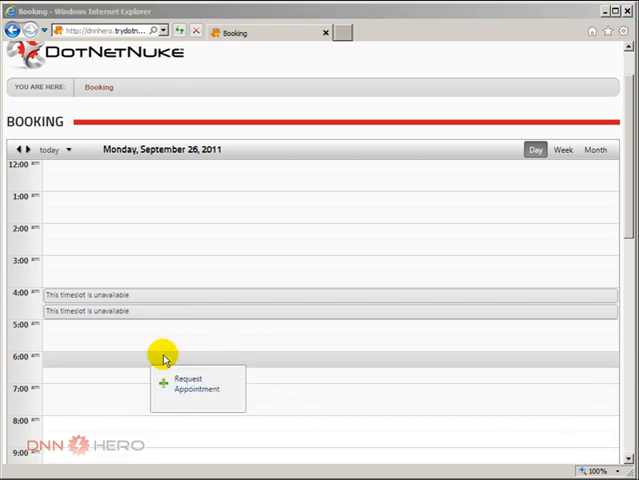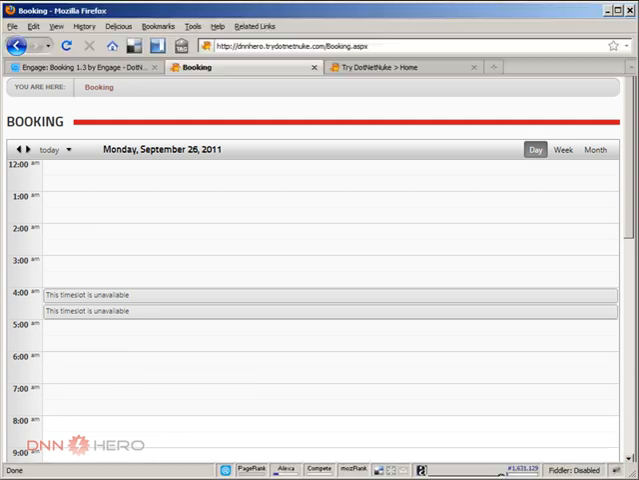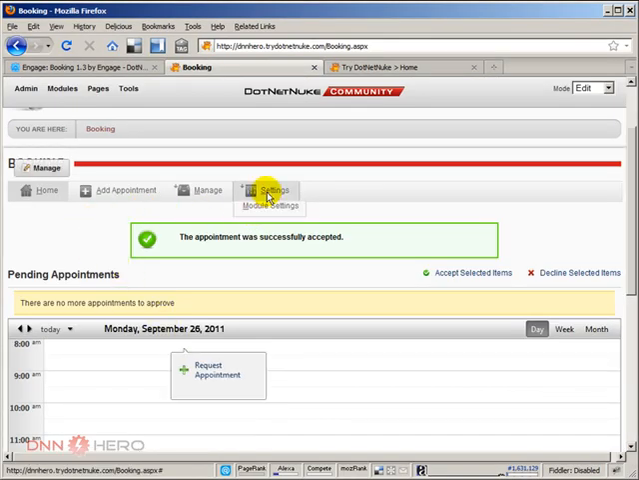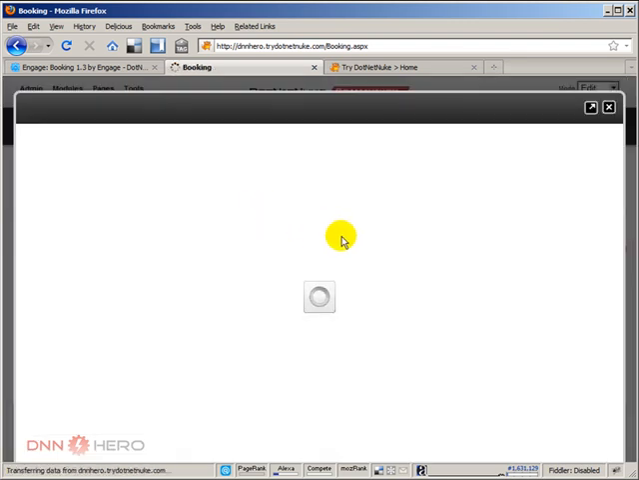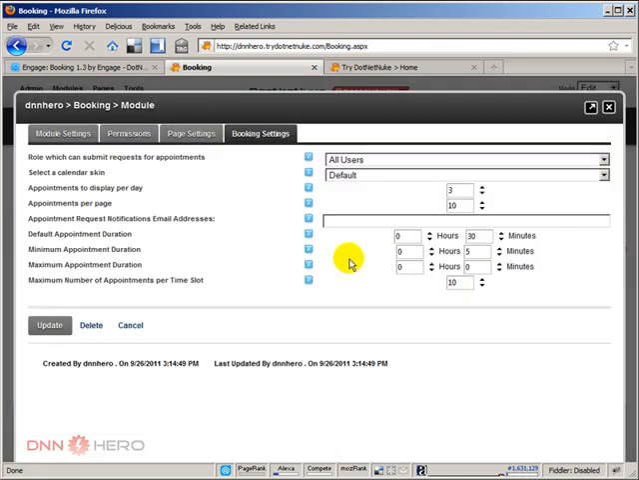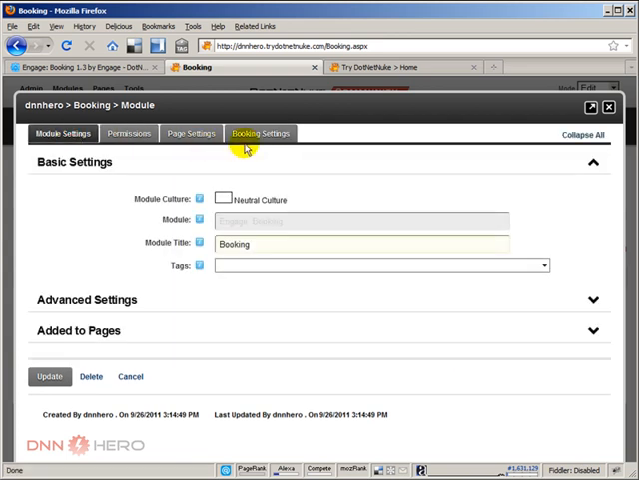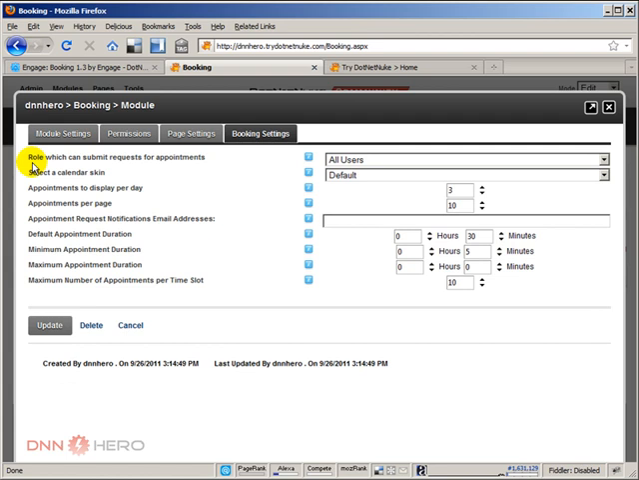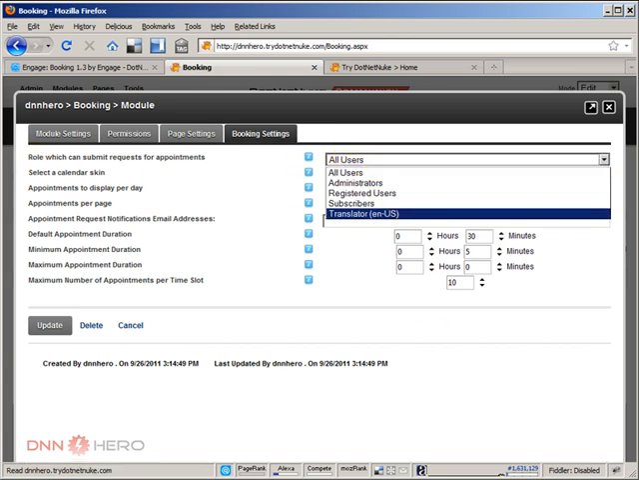Now, maybe you don't want to open the appointment booking to all users. Maybe you want to restrict that to certain users. Maybe you have a group of users called clients and you want to restrict it just to those users. So from the admin point of view, what you can do is go to settings, module settings, and from here you can go to book settings, which is already there. So I can specify, the first option actually says role which can submit requests for appointments. Right now it's checked as all users.